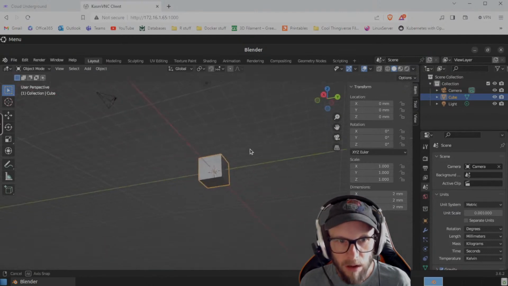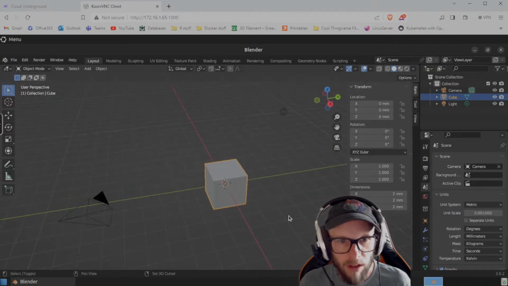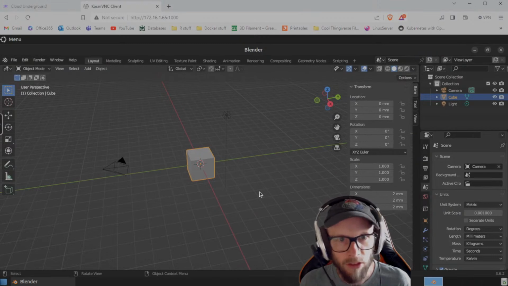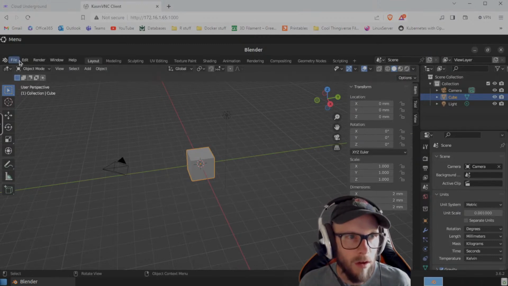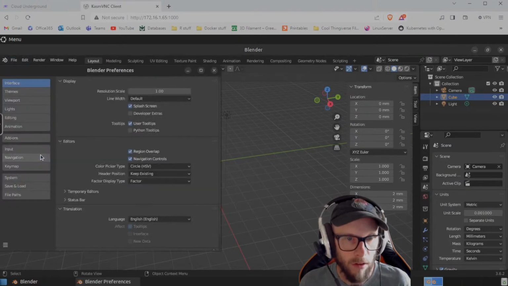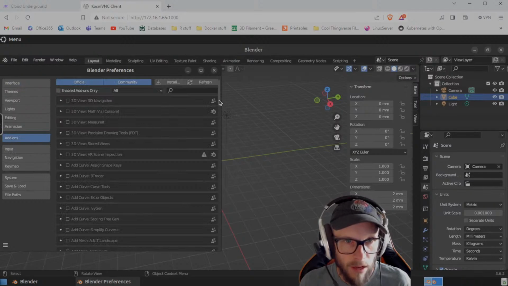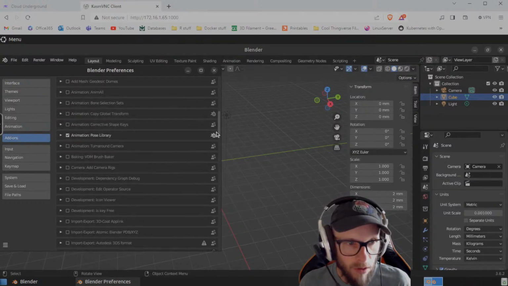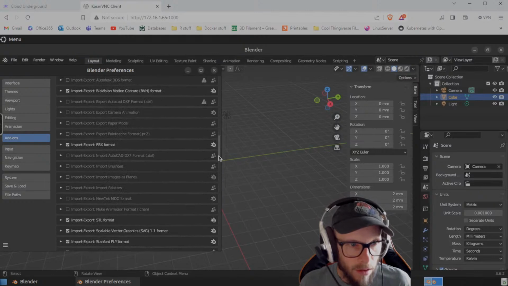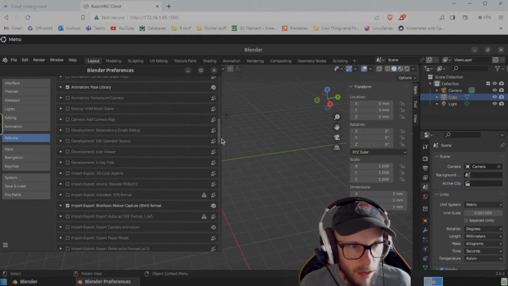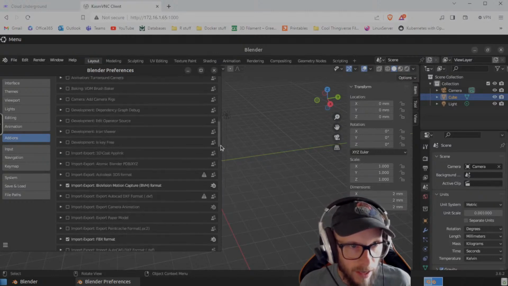A couple more things that I like to have set for my Blender instance is, we're going to go over here to Edit and then Preferences. Then we're going to click on Add-ons. There's a couple of really nice add-ons. One of them is the Bolt Factory. So let's see if we can find that here.